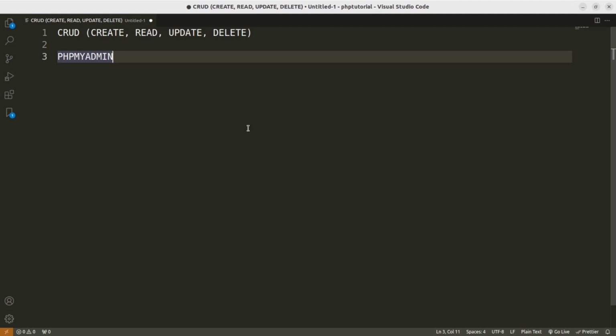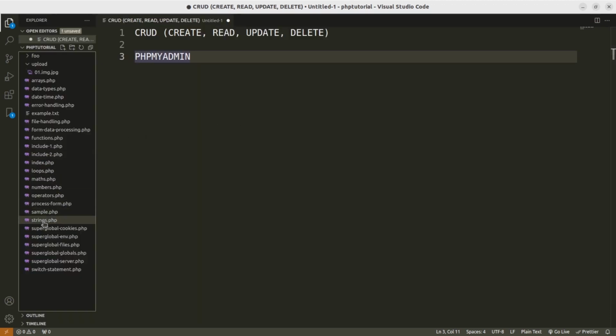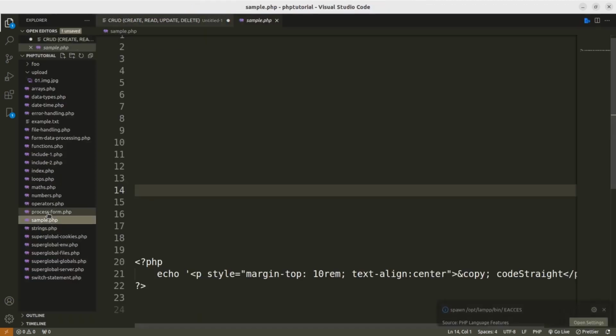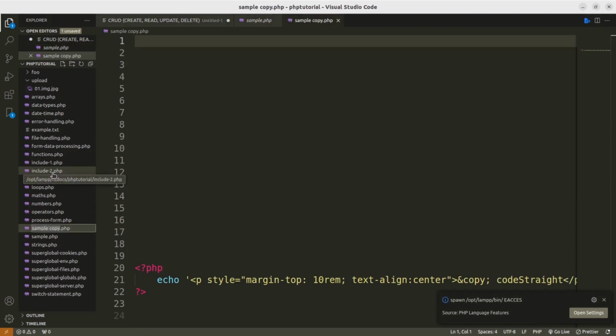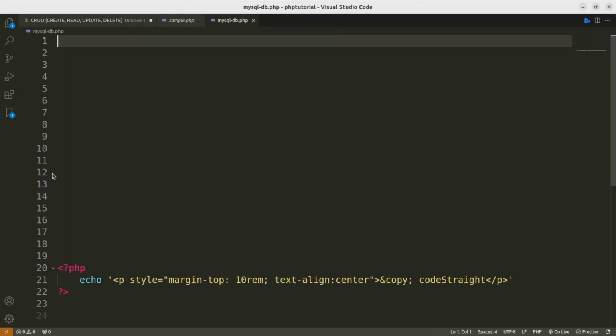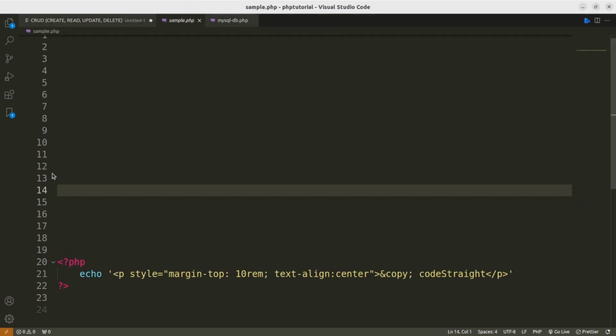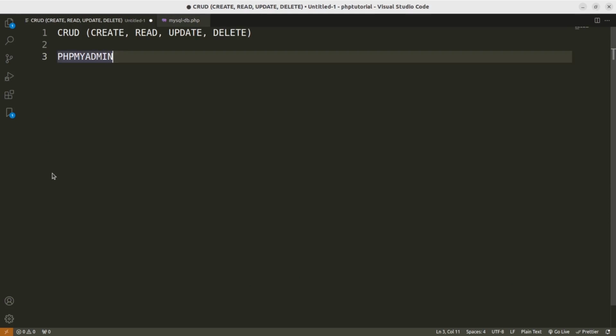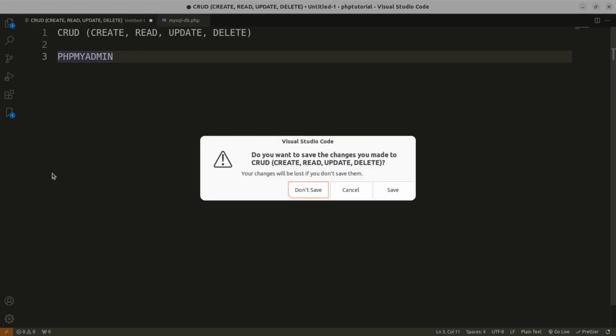So let me bring up our Explorer, and here I'm gonna select our sample file, and let's make a copy. Let's rename it as MySQL db.php. Hit enter, and let's close this sidebar. And I don't need this sample anymore. I'm gonna close that, as well as let's close this file as well. I'm not gonna save it.